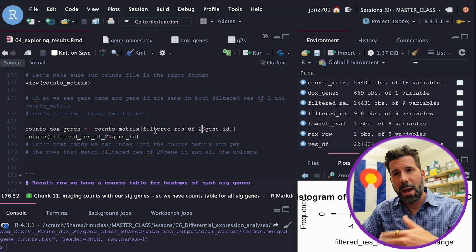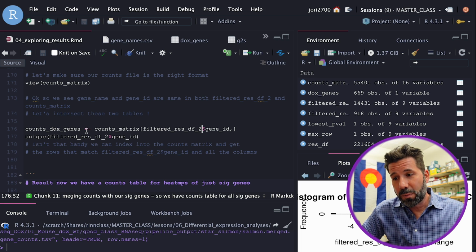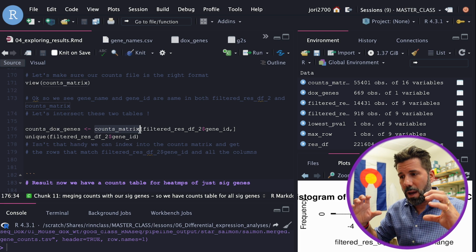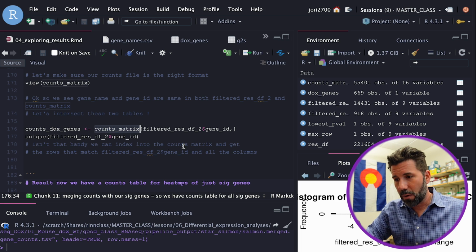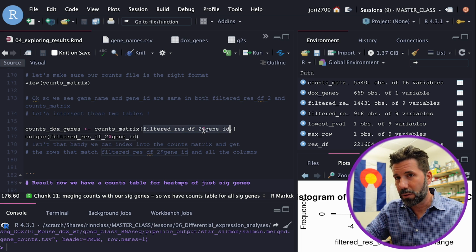So this is worth going back over a few times, but it's super easy. So we just say, take our counts matrix, which has all the genes, and then bracket into there and say, only give me the rows that are in my filtered ResDF gene ID, because we know the counts matrix has a gene ID column. Okay, and then keep all the columns in the counts. So we'll have the counts across all the samples.